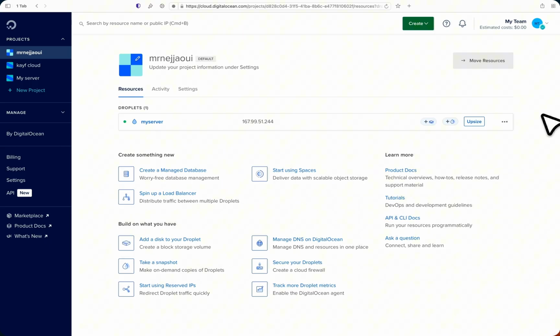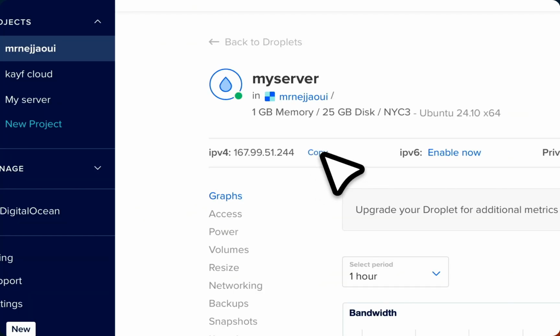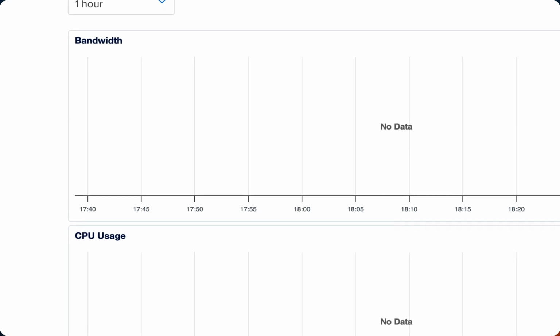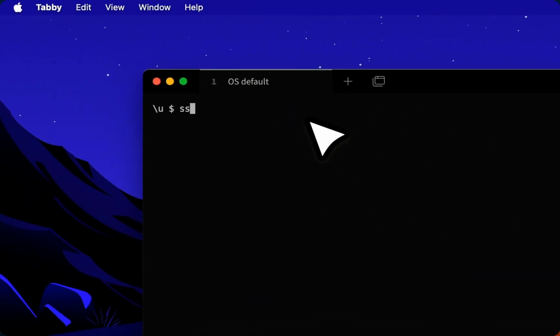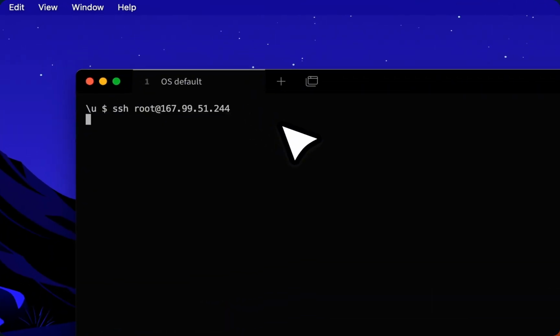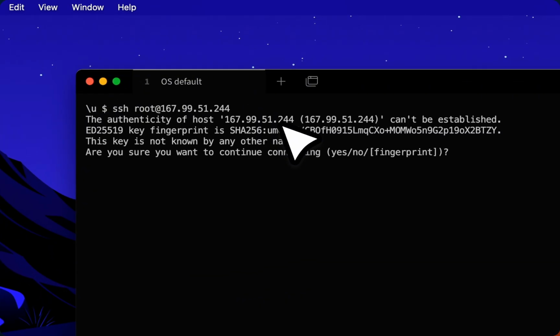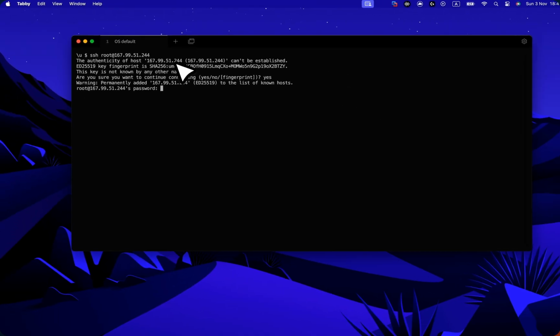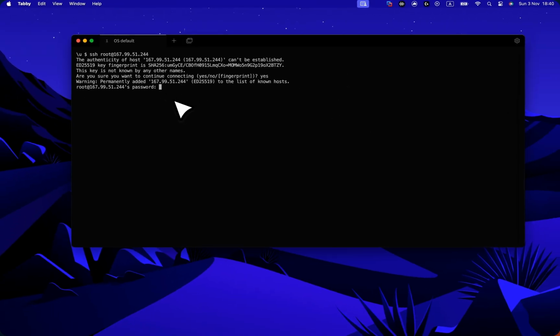Step 8. Logging into your droplet using SSH and password. With your droplet created, let's log in. Open a terminal and type the following command: ssh root@your droplet IP. When prompted, enter the password you just set. Press Enter.